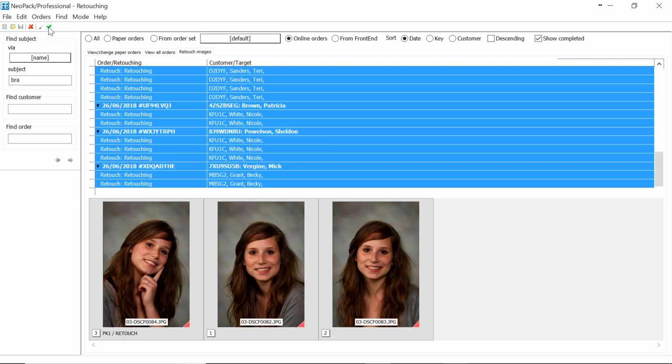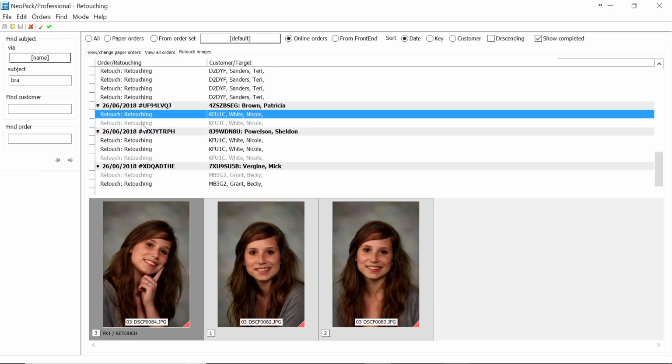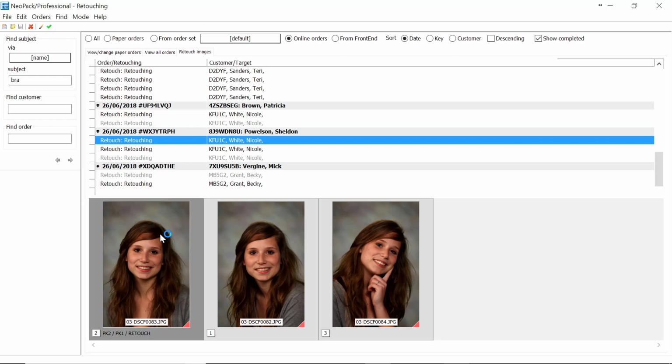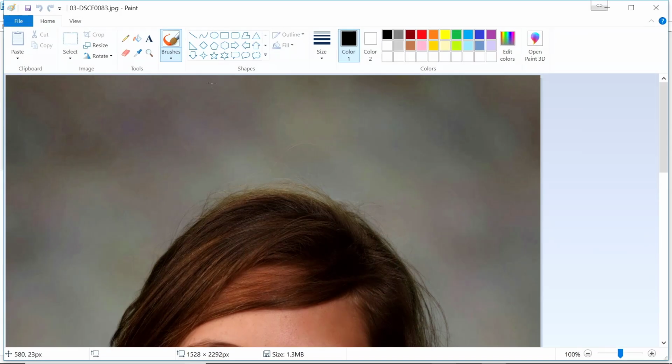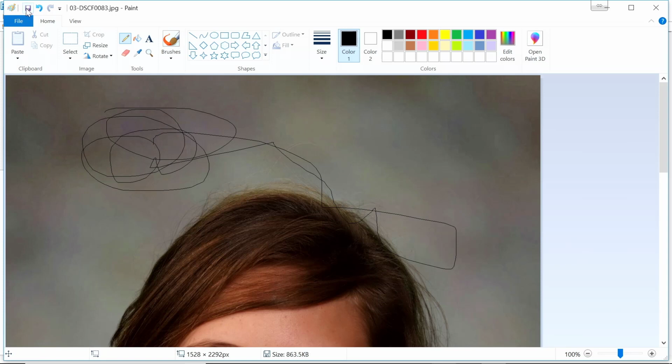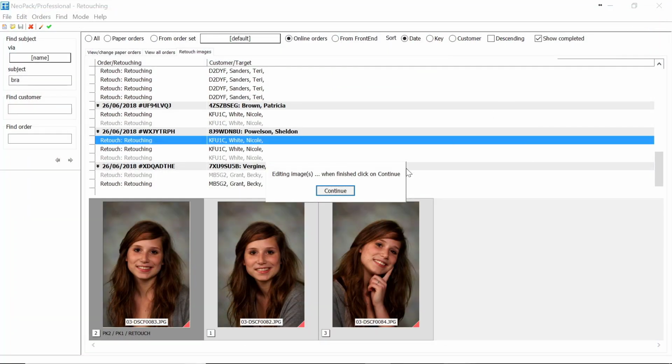Okay, so we hit, do this one. Yay. How do you use this guy now? I don't know. Pencil? That'll do. All right, so now she does need retouching. Save. And continue.